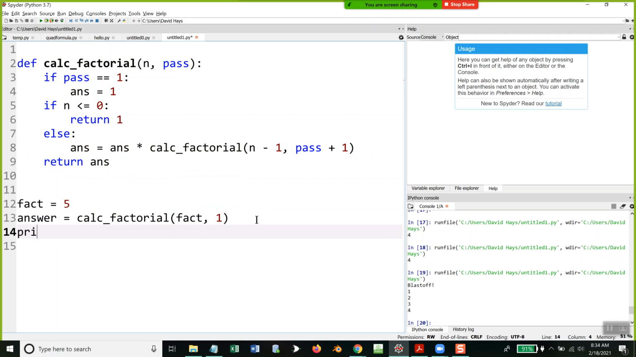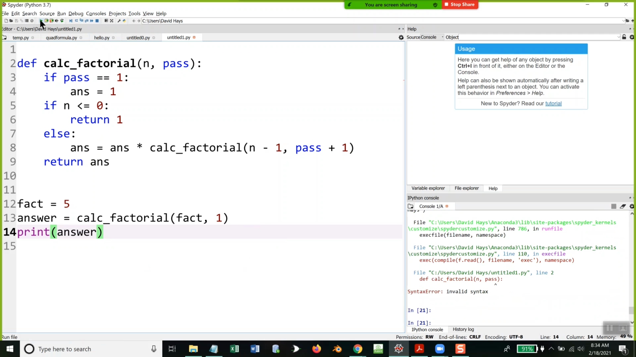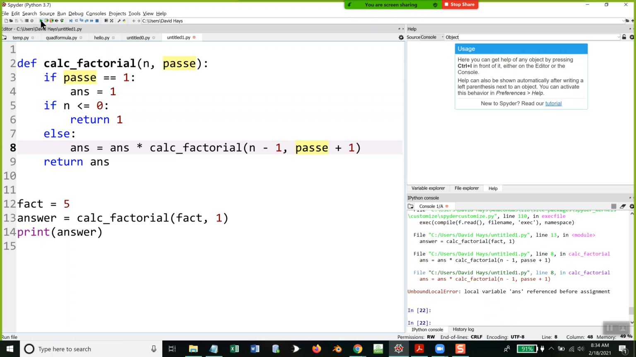If you never get recursion, don't stress about it. It isn't part of your everyday job as a programmer, typically. 13 years, I never had to write recursion. What doesn't it like there? Pass, invalid syntax. It is blue, almost like it's a reserved word. Local variable answer referenced before assignment.